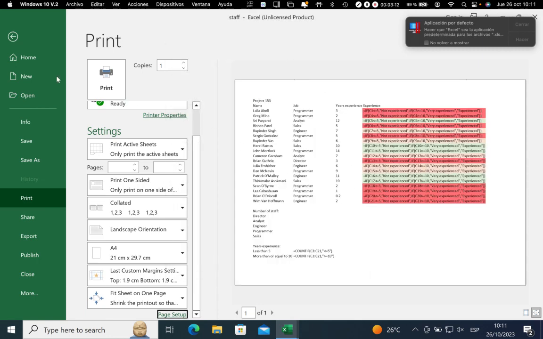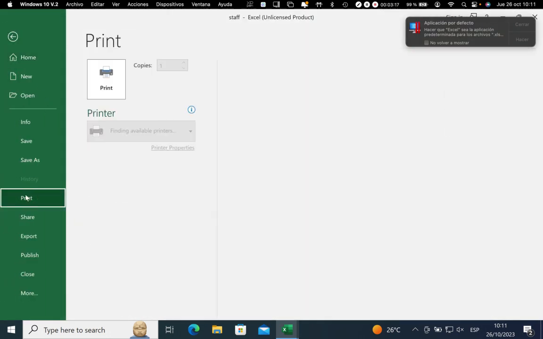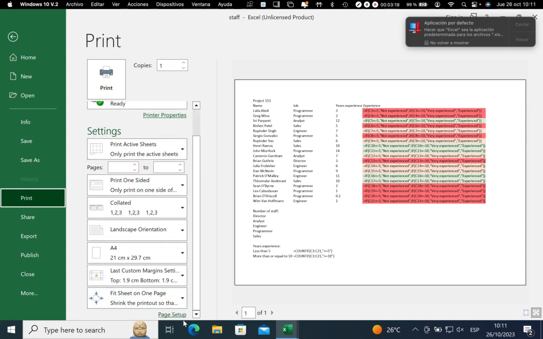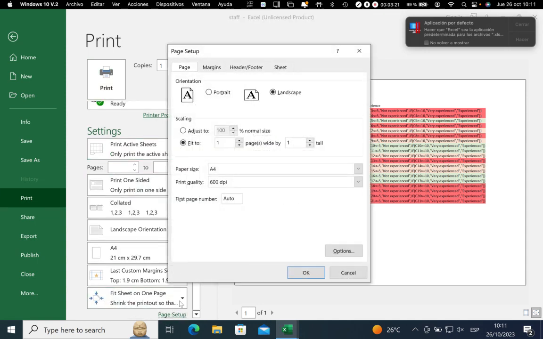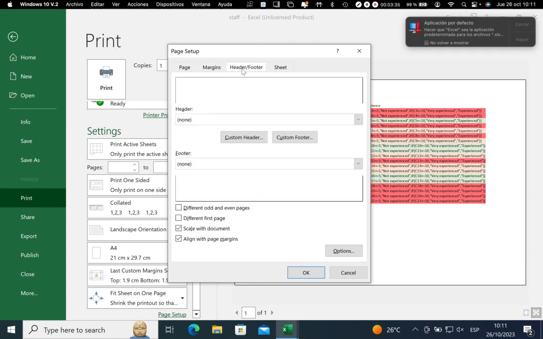Okay, I'm going to carry on from here. So, to remind you: File, Print, and go to Page Setup. This is a very important option. In Page Setup, I've got several tabs on the top. The Page tab is very important because of the landscape and fit to one page. Margins, normally I would not recommend touching anything, but header and footer are very important because we need to label our documents. So we can customize the header on the top and the footer on the bottom.